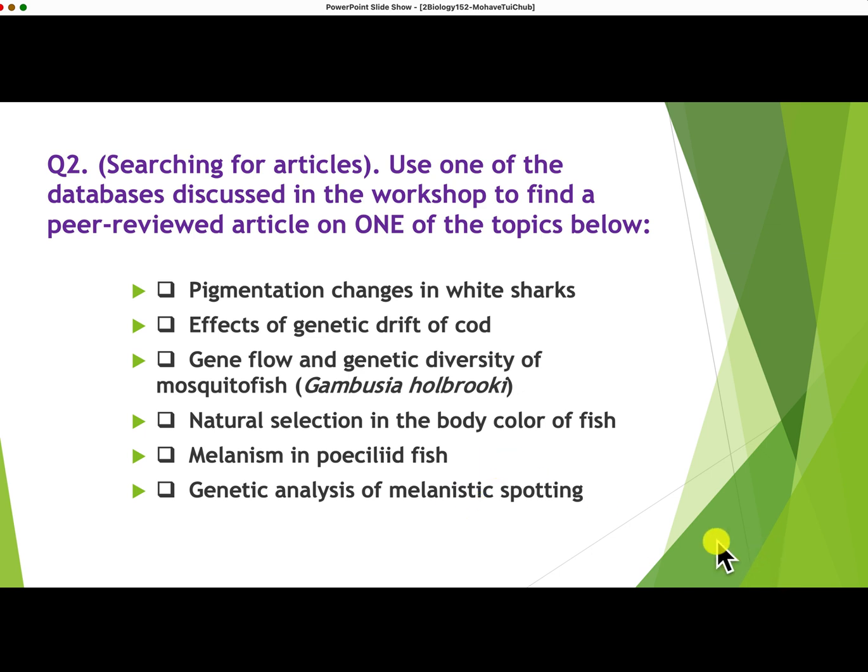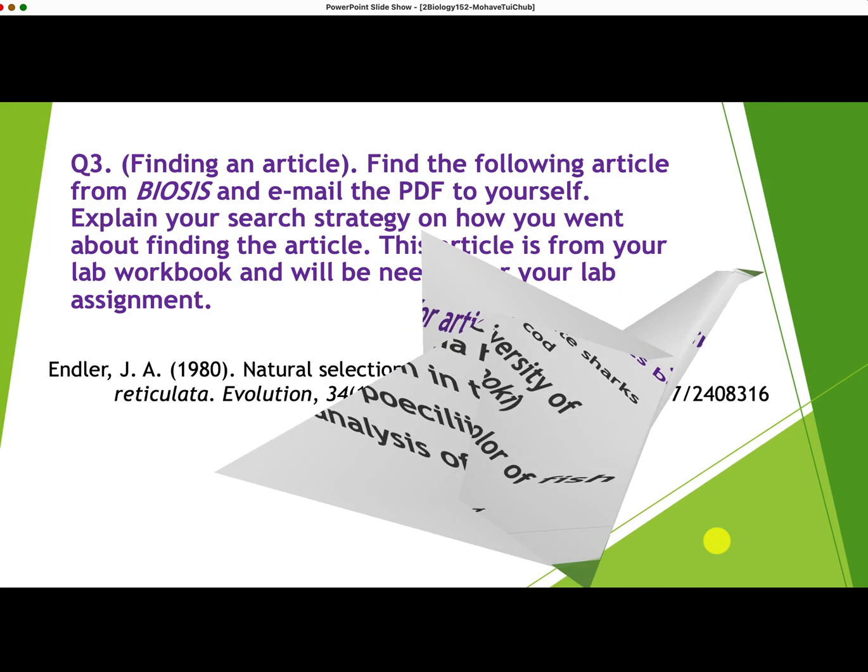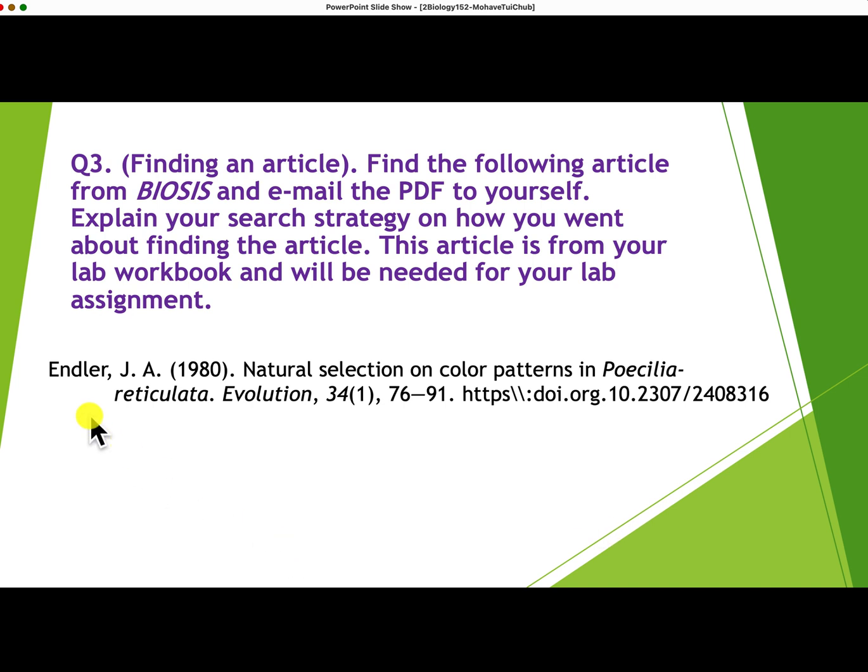Once you've completed that, the next thing I'd like you to do is to find this article. This is Endler's article, and you'll be using this for your lab assignment. So you'll need to use BIOSIS and use the information in the actual reference here to see if you can find the PDF of this document. Then download it on your laptops or computers.